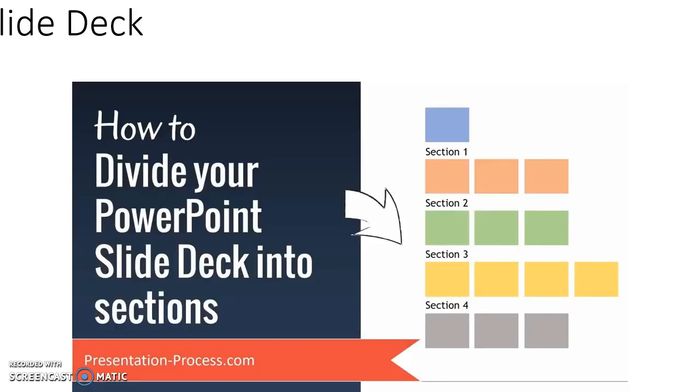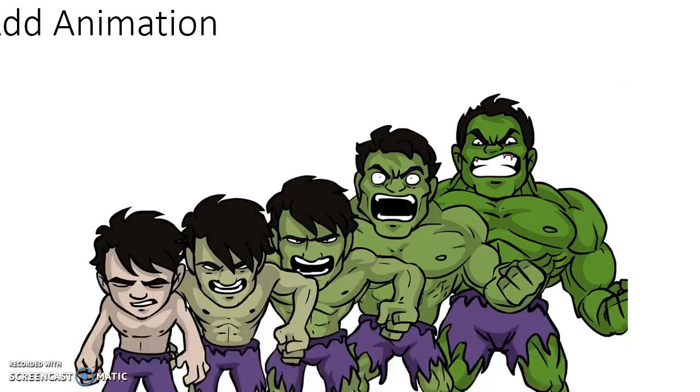Next, create a slide deck. With your slide deck, it's going to show what different information is going to be within each slide of your presentation, how you're going to convey that information and what that information means to the audience and why you're telling them what you are telling them.